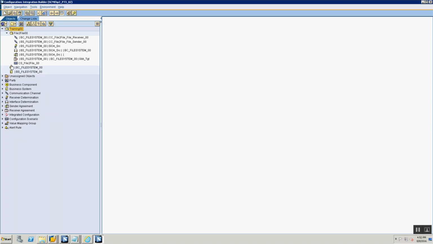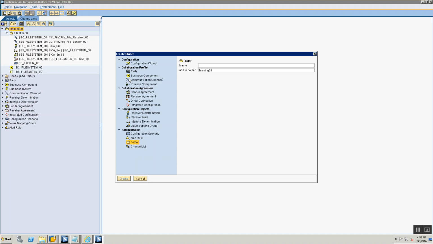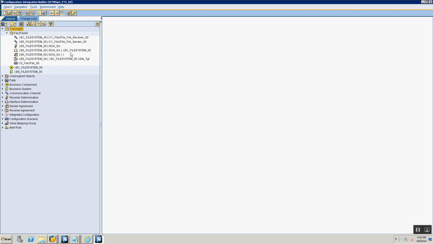Okay. Then we created a new business component. How did we create a business component? Right-click, new business component, and give the name of your business component. What is the difference between a business system and a business component?